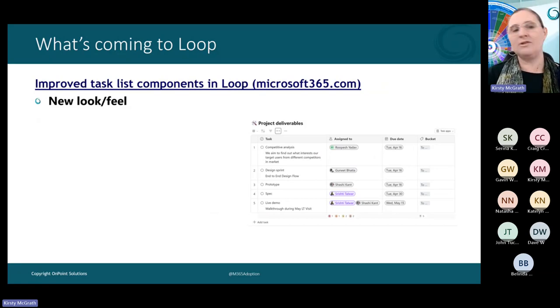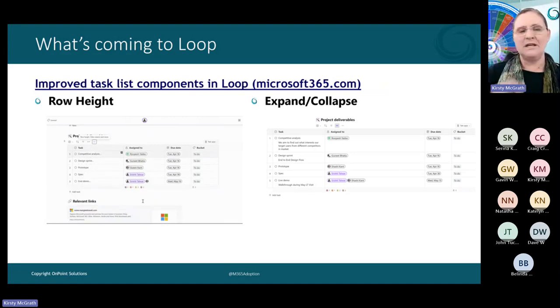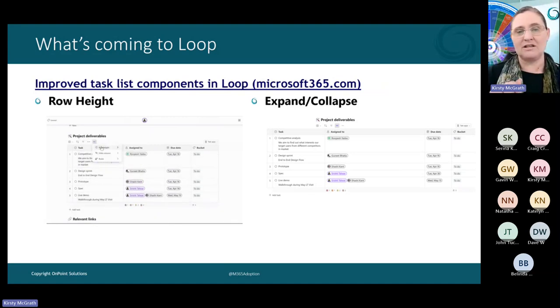In terms of the new look and feel, there are things like row heights. You can now adjust them where it was tough before. It was a little difficult. You kind of had to go into it and arrow down to try and see what was in that field. That's now adjusted, so you can adjust the row height.